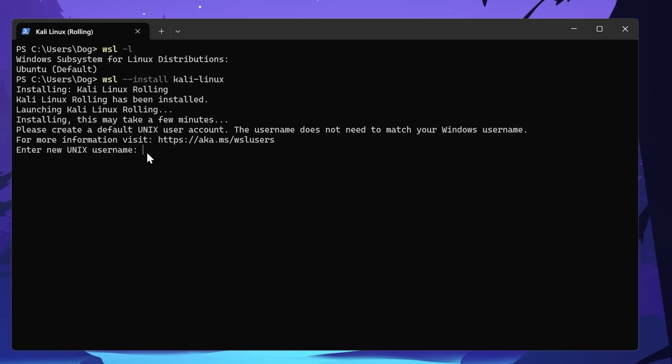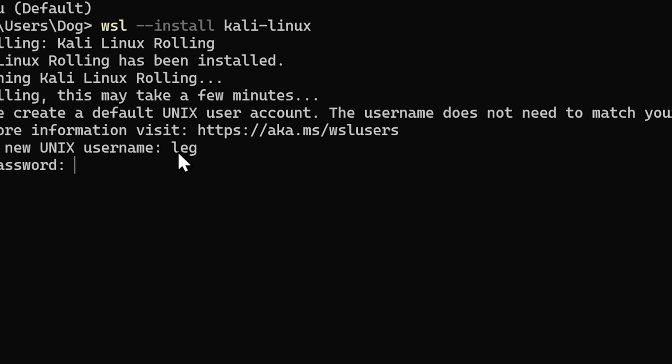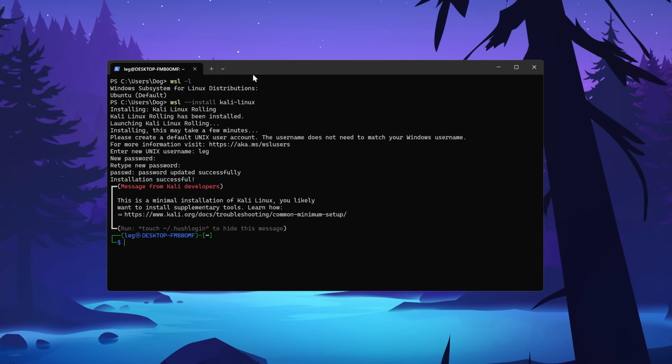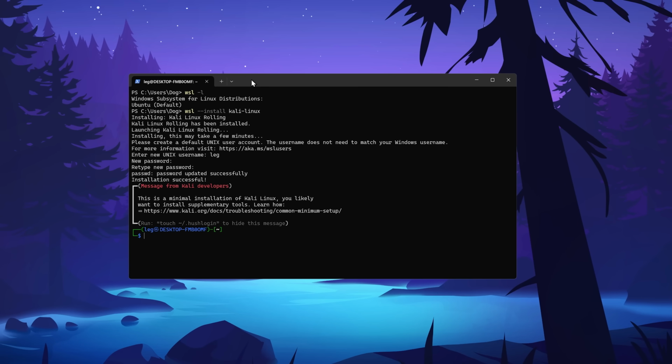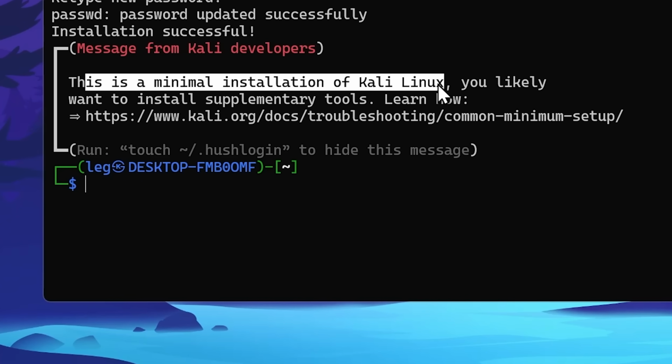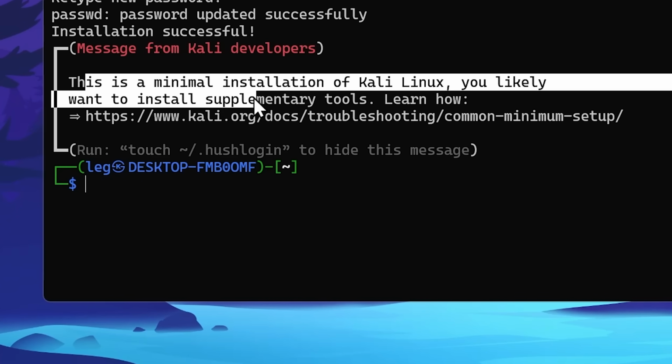It's done. Let's create a username. New password. I just typed it in and nothing's happening. I typed it in without having the terminal window selected. Brilliant. Message from Kali developers. This is a minimal installation of Kali Linux. You likely want to install supplementary tools.